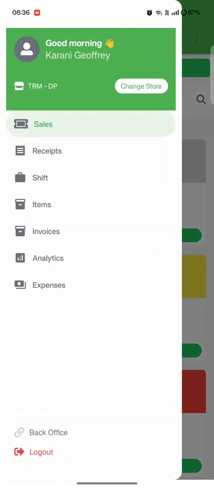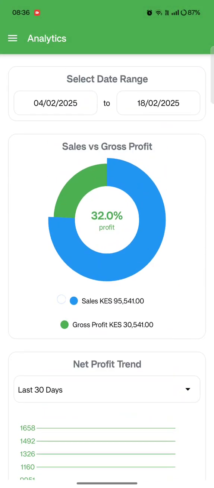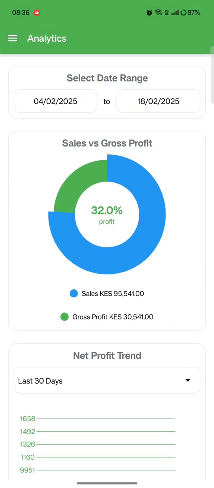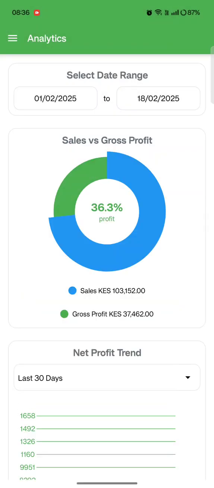So if you come to the graph to the side here, and you go to analytics, you see that now we have changes. So we have graphs here. The first graph, which is a donut chart, shows you the percentage of the gross profit that you're making out of the sales. So you can see, for example, if I select a period from say February 1st to today, which is 18th, the gross profit is 36.3%.